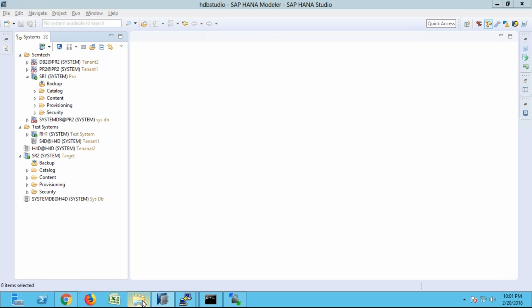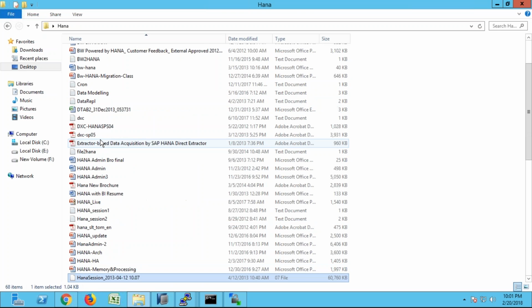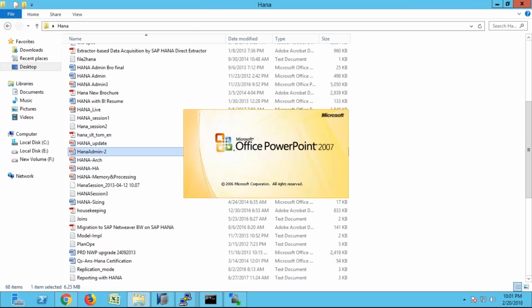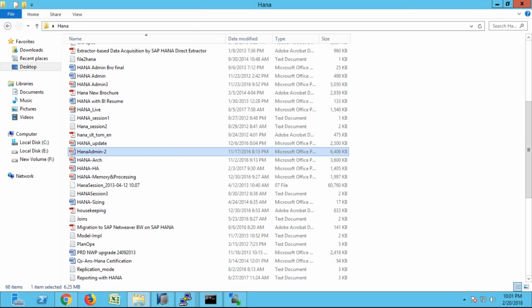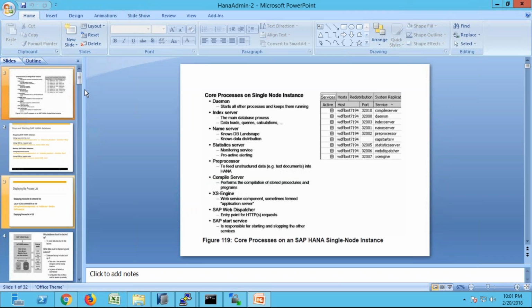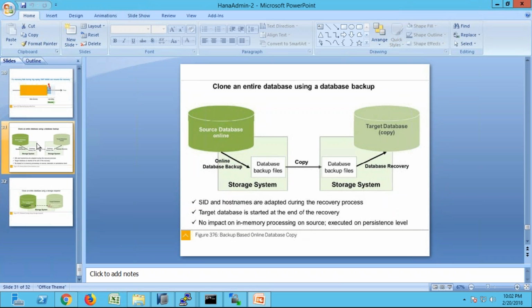And one most important thing you need to remember is this information is already given in this. Here you don't need to do anything with SIDs and all that. See, SID and hostname are adapted during the recovery process. And as we have already seen, the target database is started at the end of the recovery.